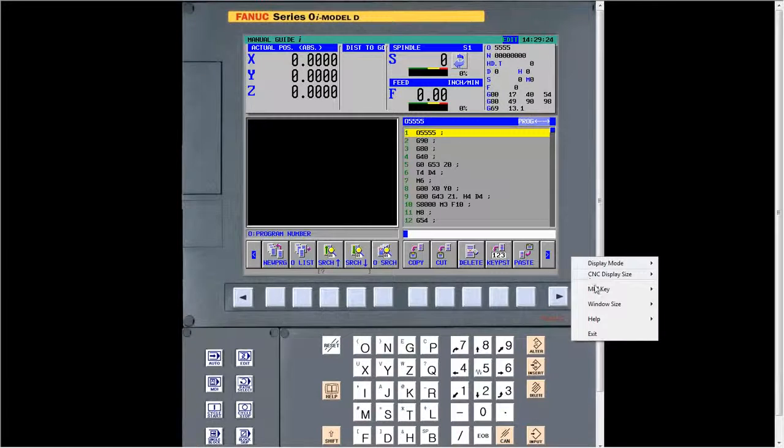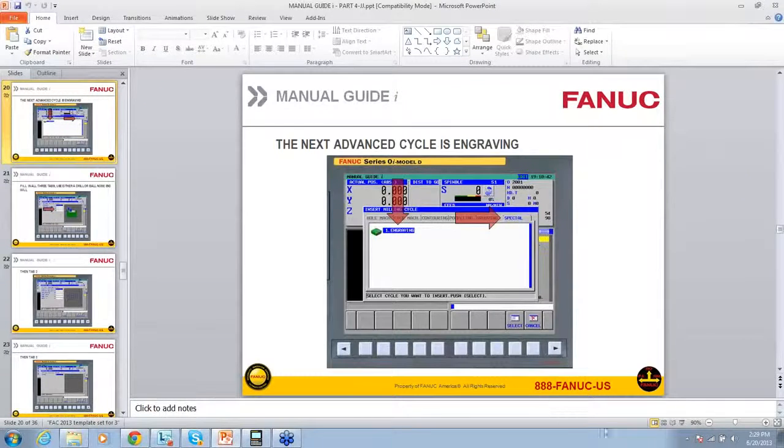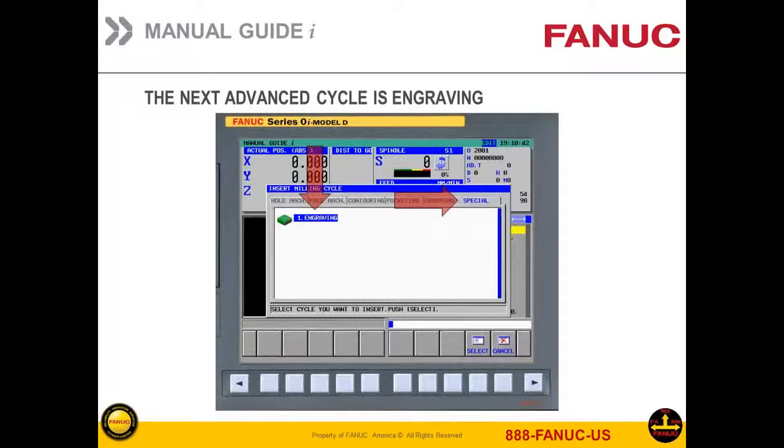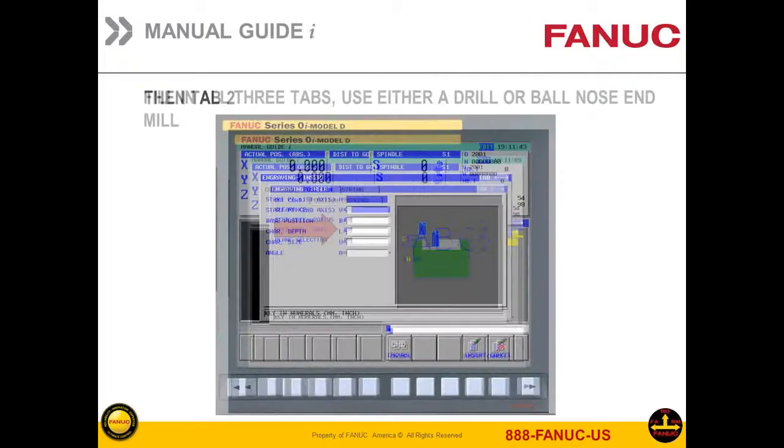All right? So what we're going to do now, we're going to go back to our PowerPoint here. We've done our engraving. Again, there's slides for everything you have to do there also.